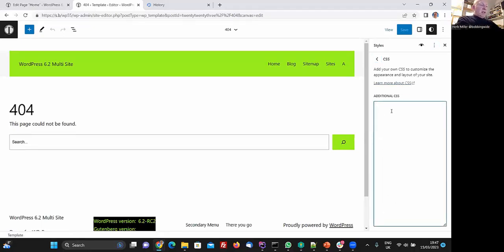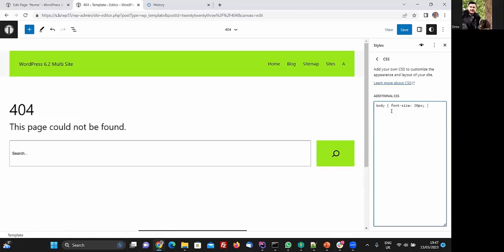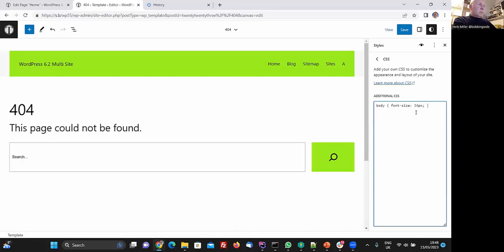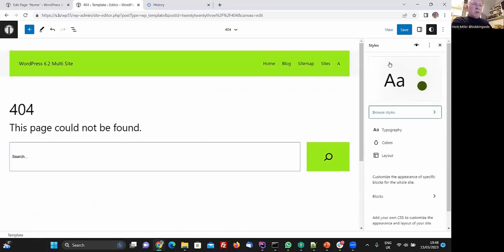So we can do something very silly like body font-size 30. And it adjusted something somewhere, didn't it? That's the across-the-board stuff. Or we can do it for individual blocks.